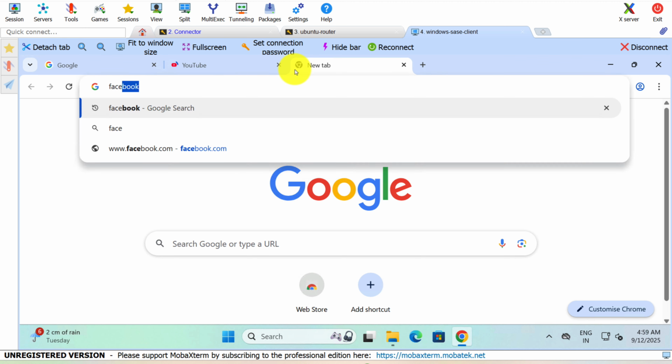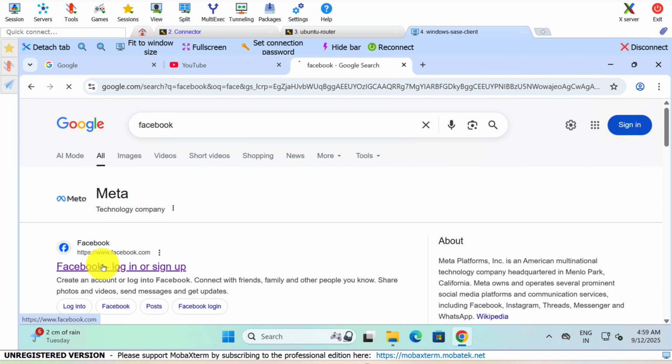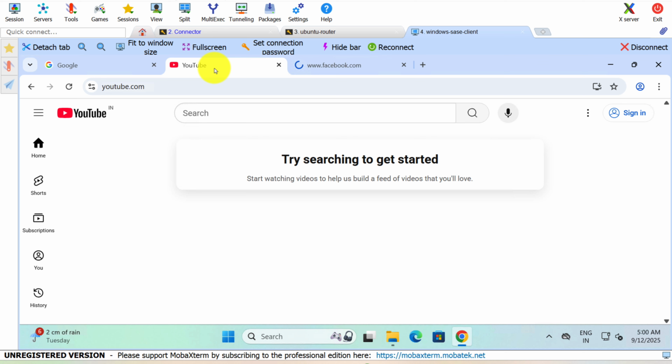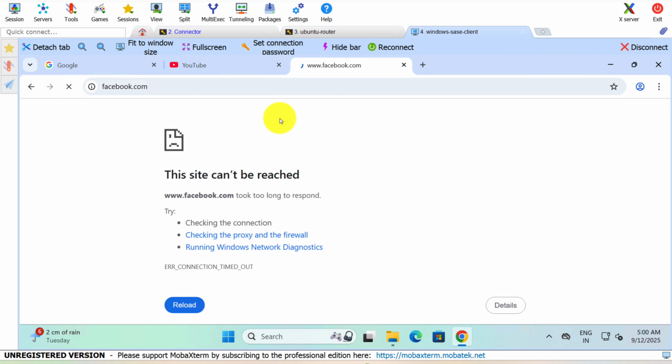Facebook should be blocked because we have created a separate rule above the all access rule to block Facebook. So the expected behavior here is that we shouldn't be able to access Facebook from this system. Let's see if it works. Yes, now you can see the message, the site can't be reached. So YouTube is accessible, Google is accessible, but not Facebook. It's because of our rule, which is in place and successfully working. So that's all for this session, and thank you for listening.